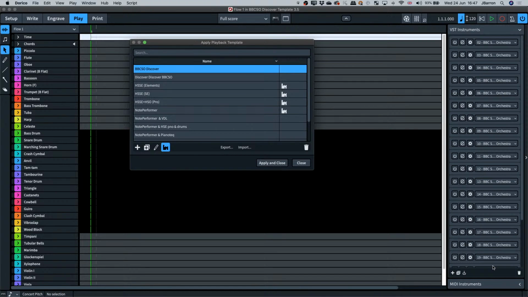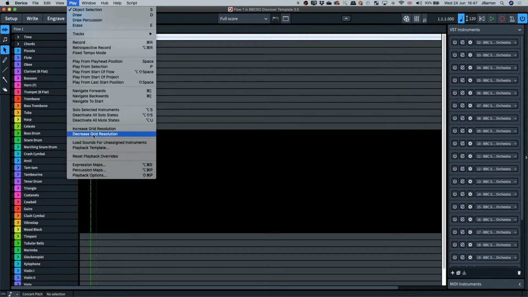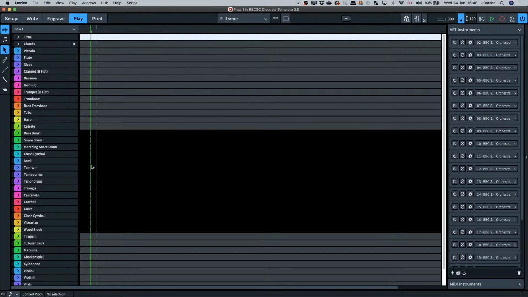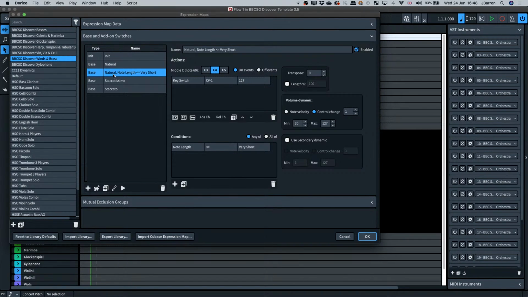Yes, it will depend on the amount of RAM and the specs of your computer as to whether it can play all of those instruments, but the setup side of that is all done. However, based on your needs, you still may need to go to the expression map and make changes. Maybe you don't like, for example, the note length option I've put in. Maybe you want that not to be very short, but you want it to be short.